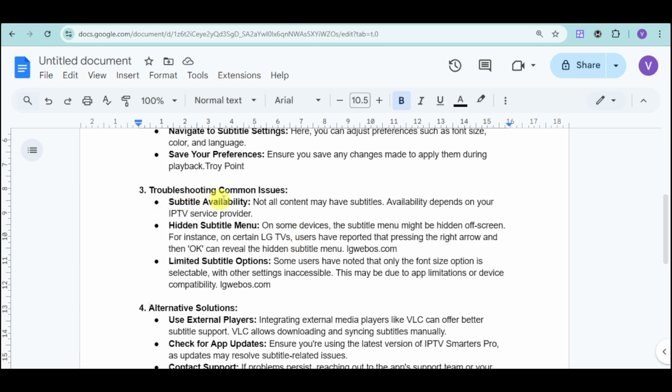In here, we can also troubleshoot issues. So not all content may have subtitles, and on some devices, the subtitle menu might be hidden off screen. For instance, on certain LG TVs, users have reported that pressing the right arrow and then OK can reveal the hidden subtitle menu. So we also have limited subtitle options, and the font size option is selectable with other settings inaccessible.